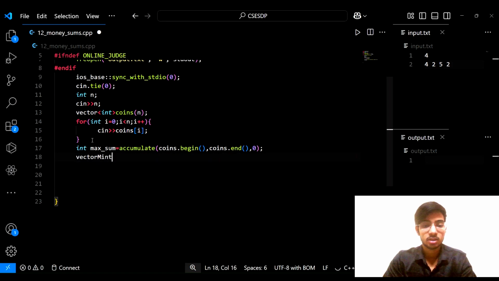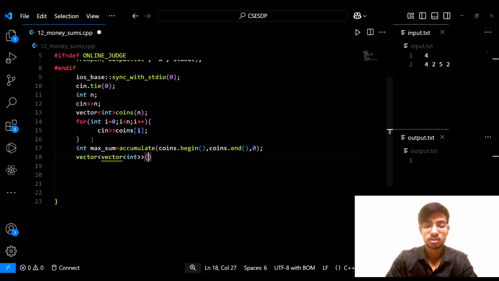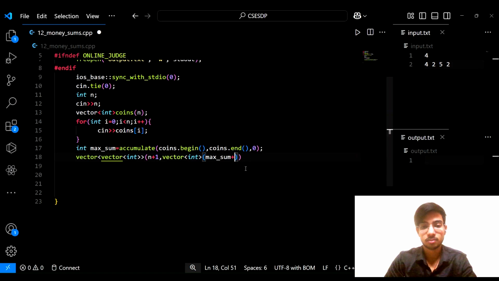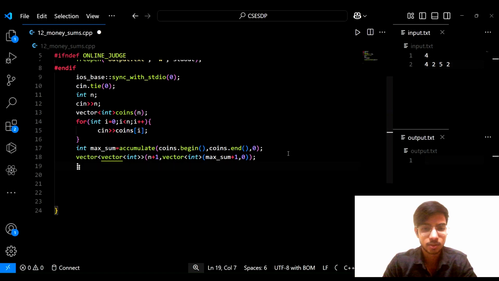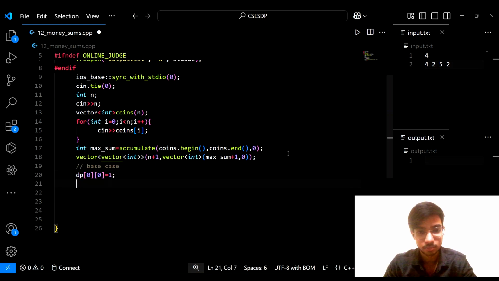Now next we have to define the dp vector, a vector of int. The first dimension is the number of coins, the second is for sum, that is max sum plus one, and we initialize it with zero, that is false. Now the next thing we have to define is the base case. What would be the base case? That is dp of 0 0 is equal to 1.